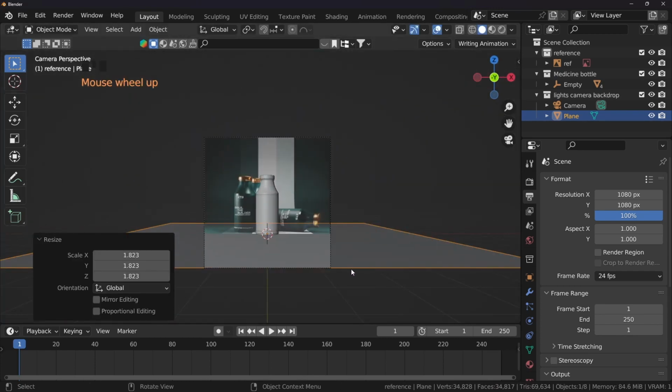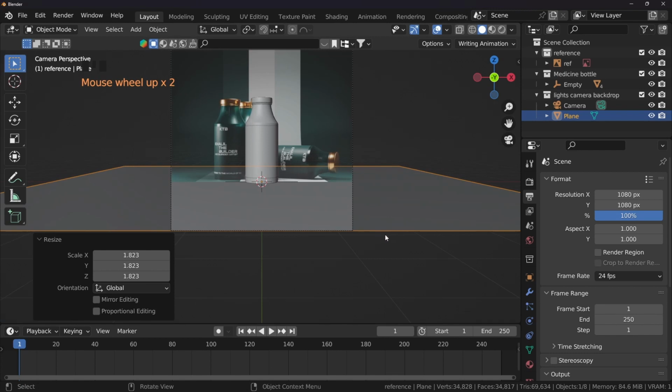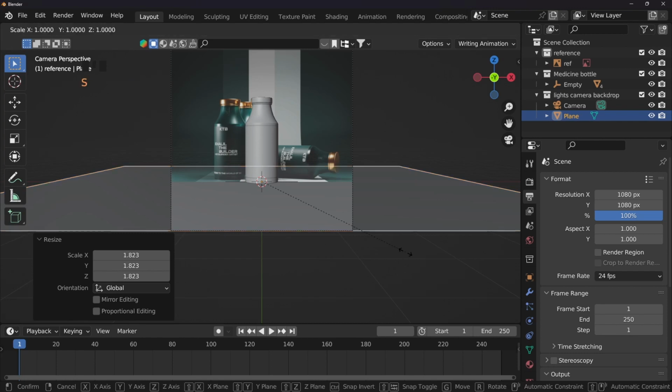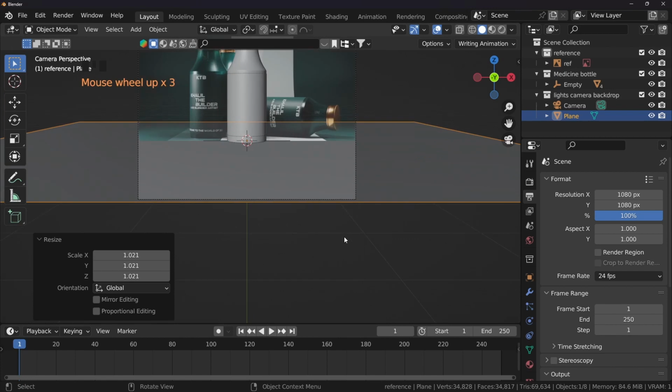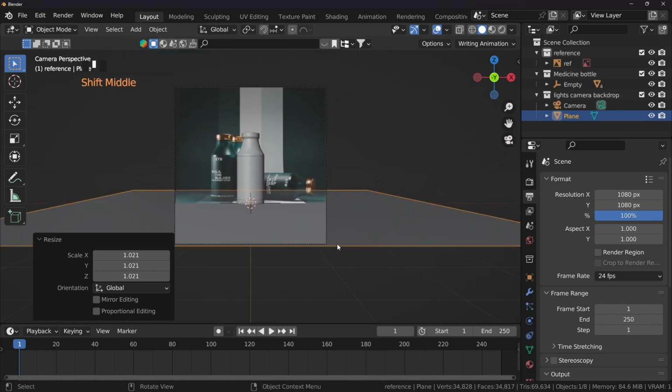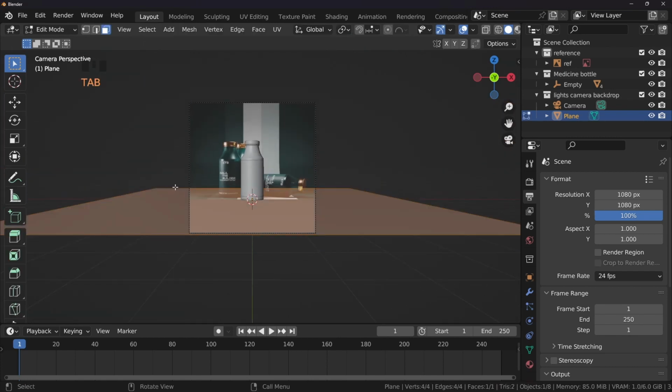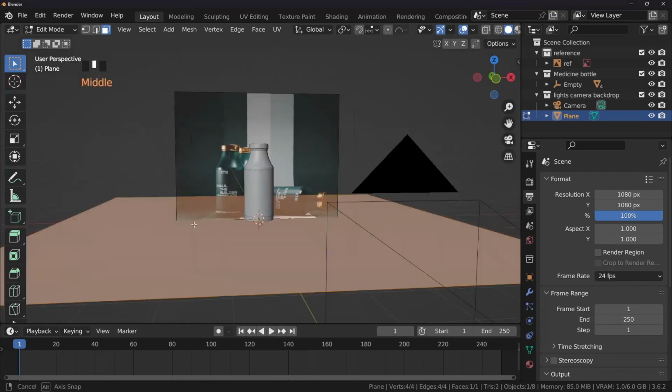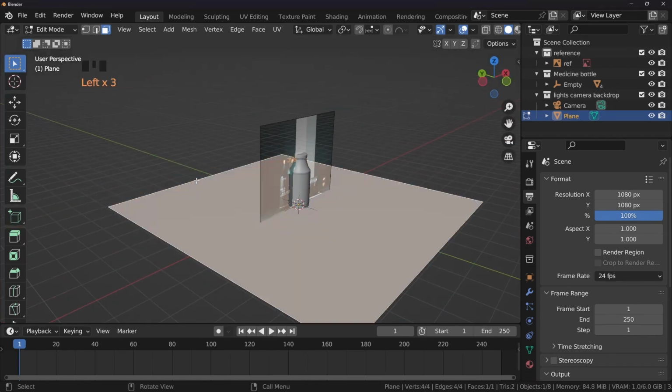Okay, now this edge is matching this edge, the camera. Just for safety reasons, I'm scaling it up a bit and pressing Tab. Now we are in the face selection mode, so we cannot select this edge. If we try to select, we could not. So just go here or just press 2.